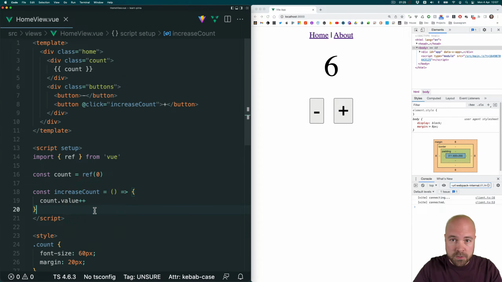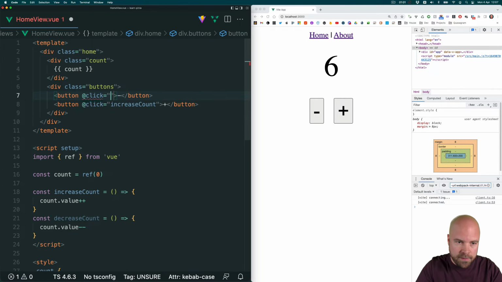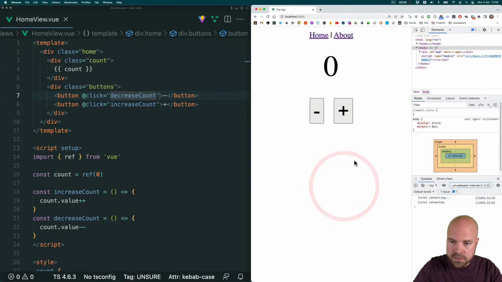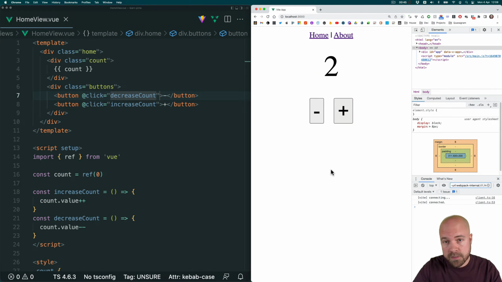So now let's also set up a method for decreasing the count. So I'll just duplicate this increaseCount method, rename it to decreaseCount, and instead of count.value plus plus, we'll do count.value minus minus to decrease the count by 1. So let's trigger this method when our minus button is clicked. So we'll add another click handler here on this minus button and fire this decreaseCount method. Save that, reload, let's just check it's all working. Yeah, we can increase our counter by 1 and we can decrease our counter by 1 as well.